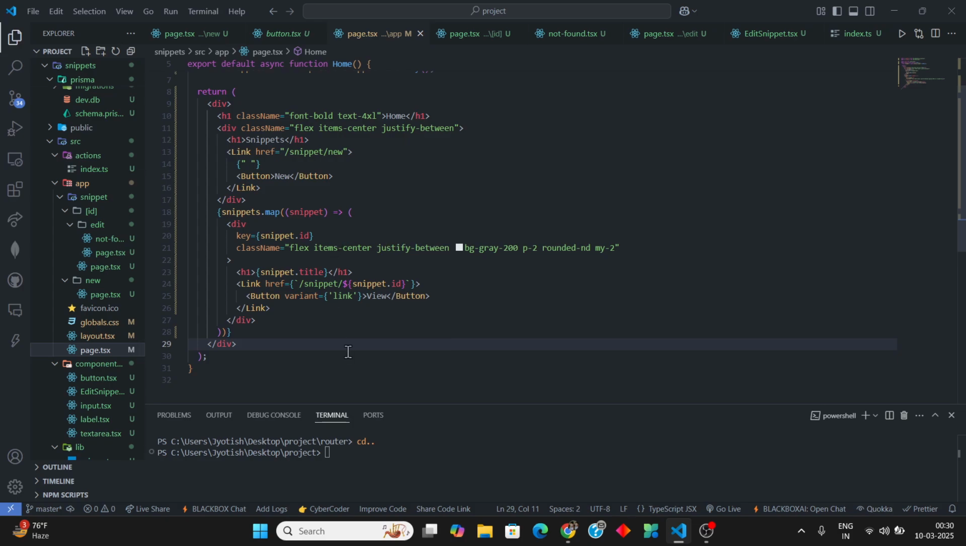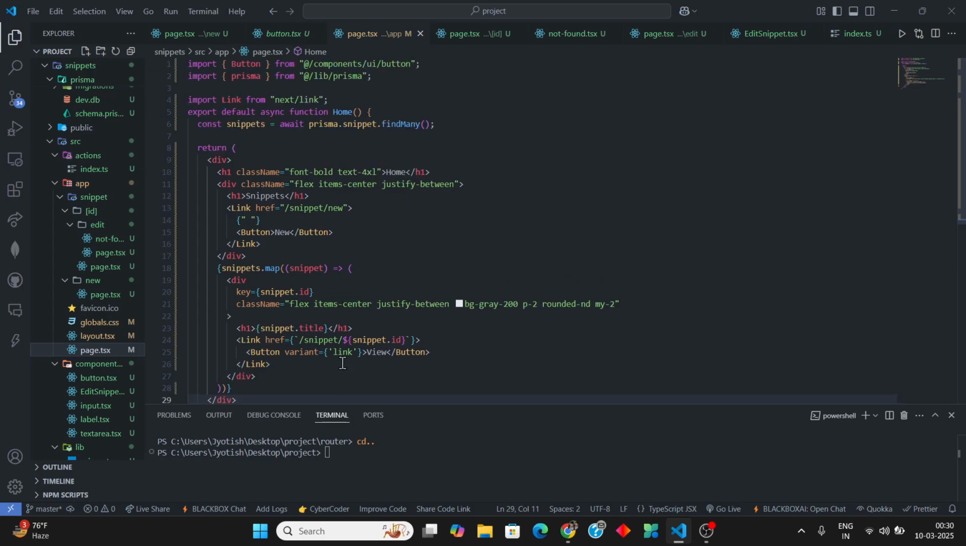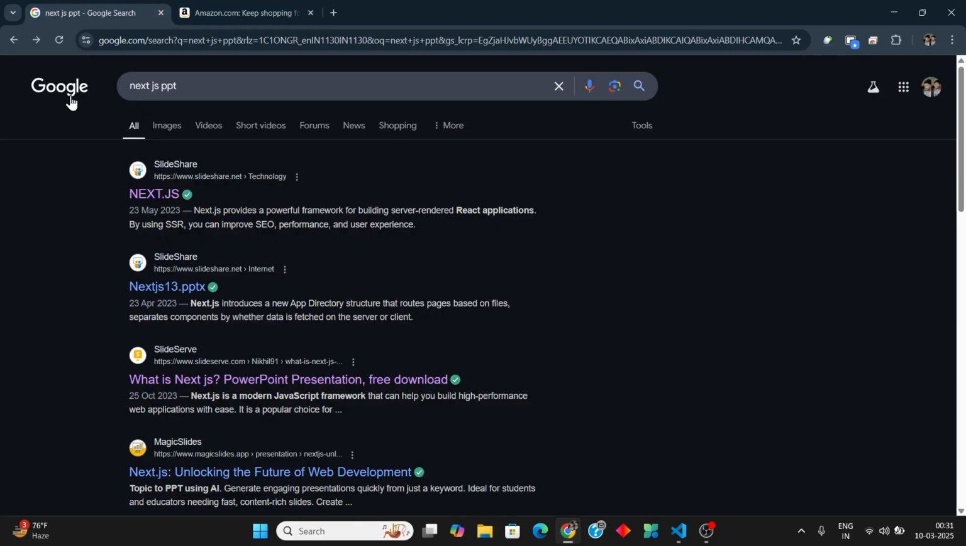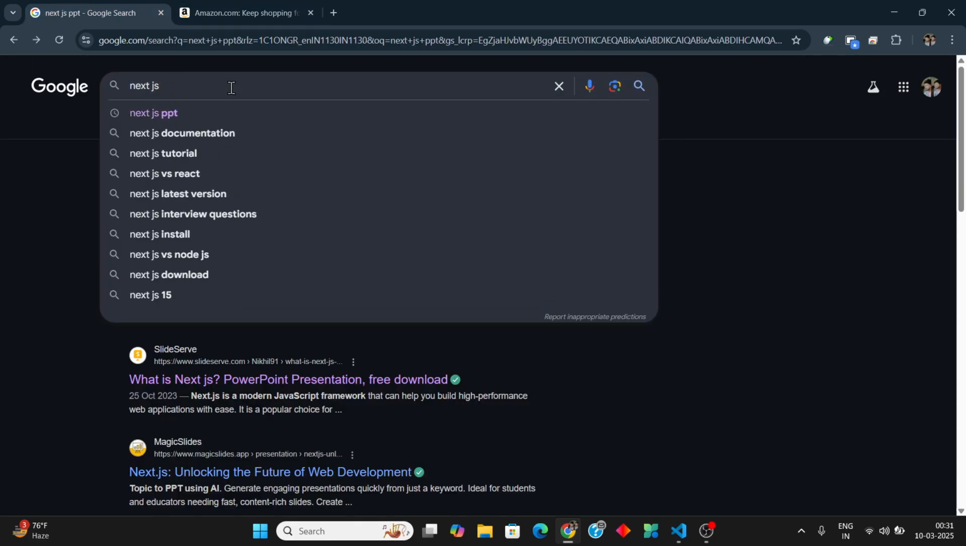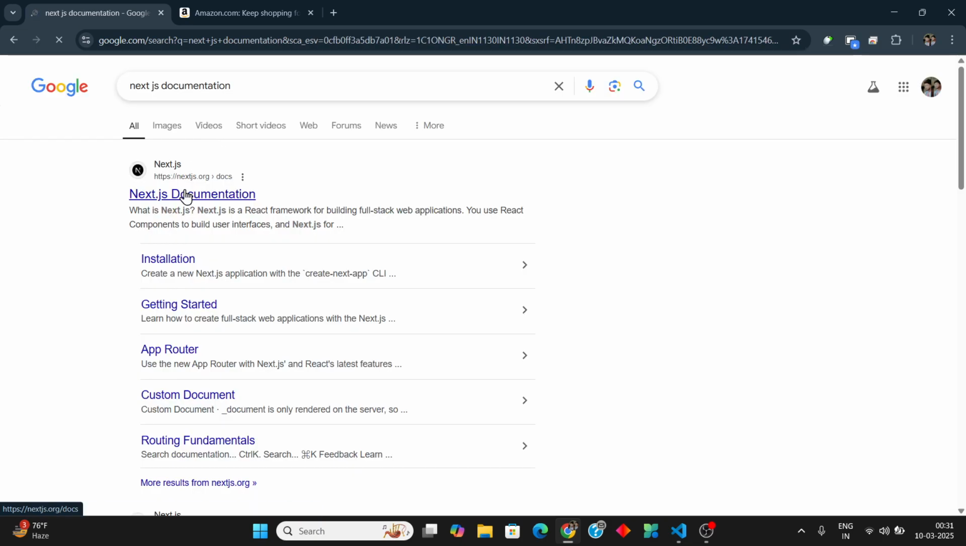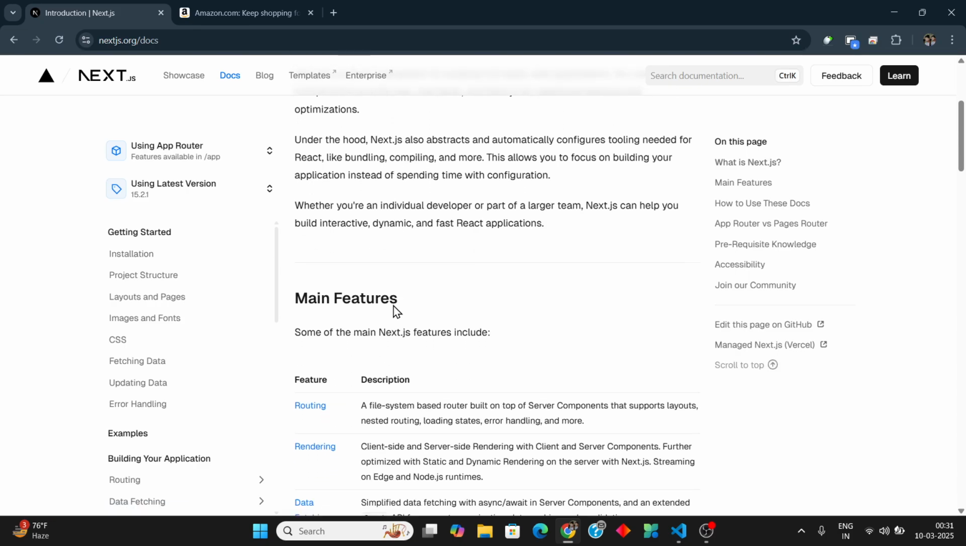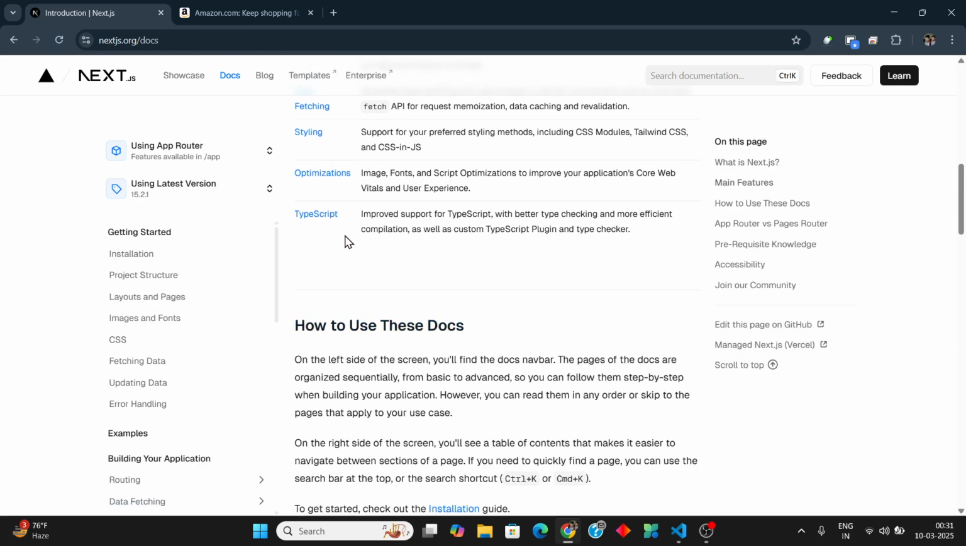Okay, so these are the code. I understand that you guys will not understand my things, but one thing I want to say is that before understanding anything, you just have to see or read the documentation. Just like I'm talking about Next.js, go to Google, write Next.js documentation, and read about what Next.js is, its features, all these things.